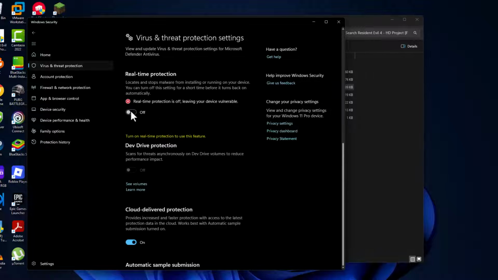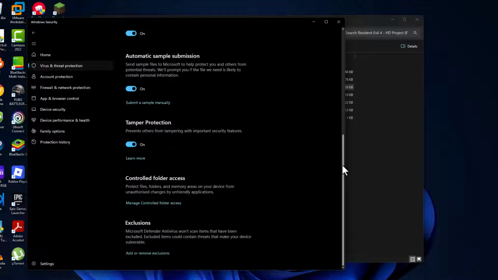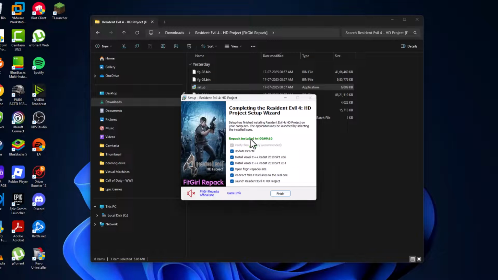Go back and turn on the real-time protection. After turning on, just close stuff here and uncheck this option guys. Open this site, redirect to this site and select finish option.